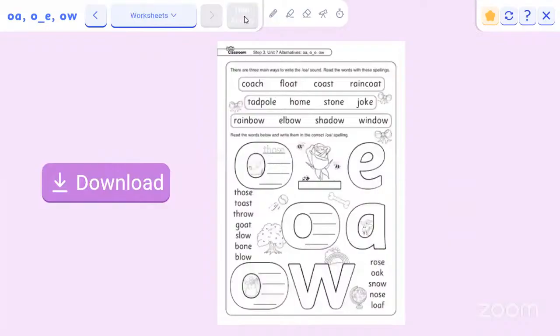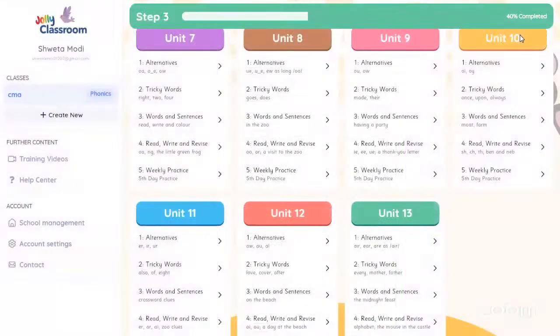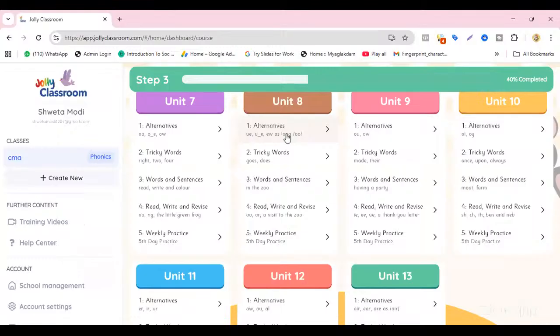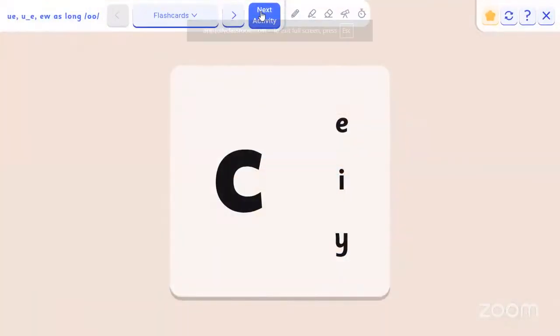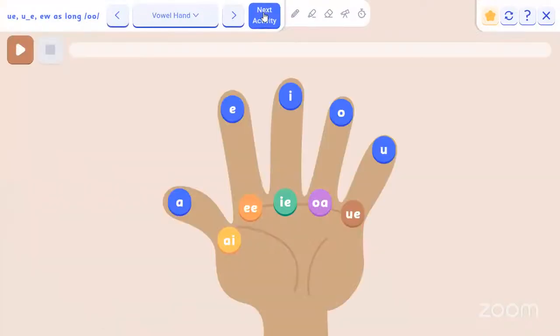This is the worksheet. So this is how you will have it for all the alternatives. So remember that it is not only the alternative. We are only doing the first part, but then you can see there are 5 topics for each unit.